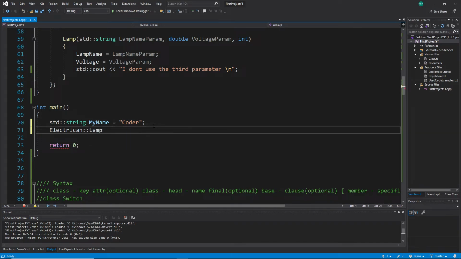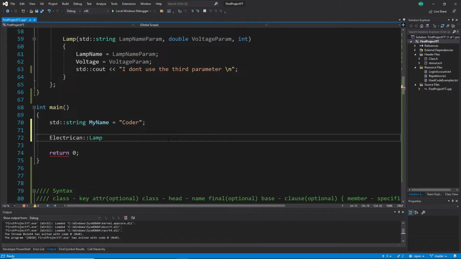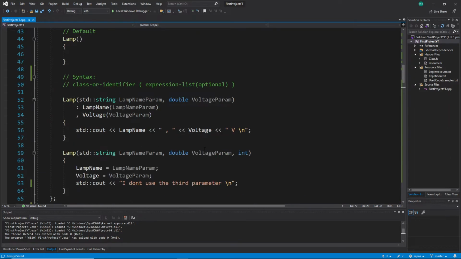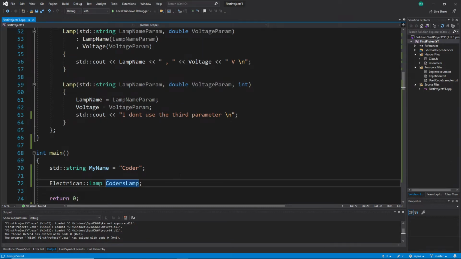And then I create this lamp, and you can see I have to give it a name, just like before. In my case, it's my coder's lamp, because let's say I'm this coder here, then I call this coder's lamp. And we learned in the other tutorials already that this one here is calling the default constructor if it's provided, or if it's not provided, then it's calling an implicit constructor.